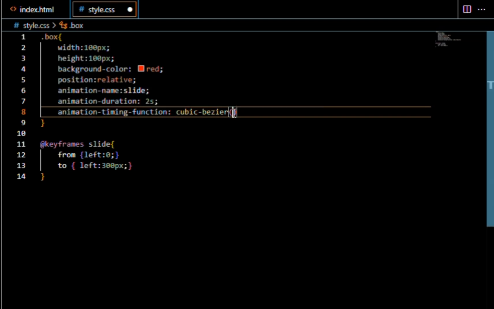The x1 and x2 use values from 0 to 1, and the y values can be anything. Here I will give the x1 value as 0.68, and the y1 value as minus 0.55, and 0.27 as the x2 value, and y2 as 1.55. Let's save this, and I will take the same animation name and duration. Now let's save this and refresh the browser.